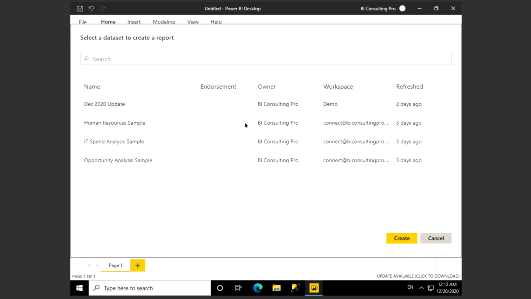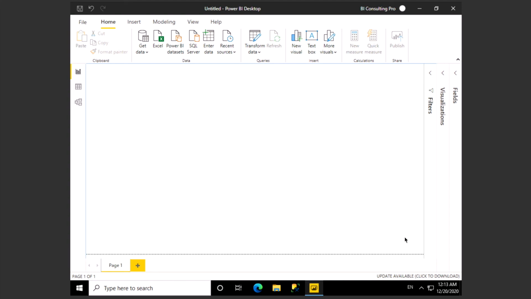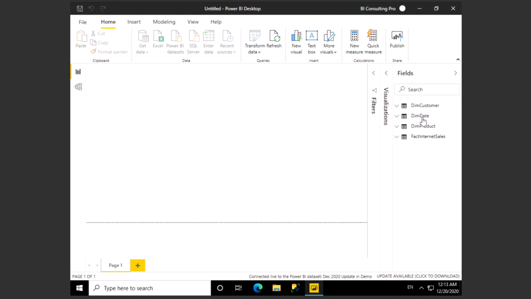So I'm going to connect with the December 2020 update dataset, click Create over here, and it will take a couple of seconds, and then it will get connected. Now you will see at the bottom of this screen, it says connected live to the Power BI dataset December 2020 Power BI update. The very first time you connect with a Power BI dataset, dataflows, or SSAS services, it connects live. Here you will see I have the different tables, etc.